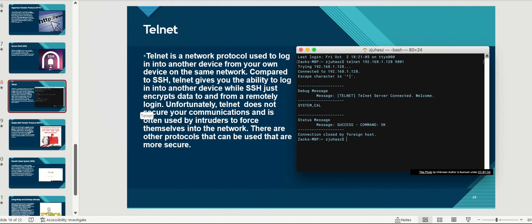Telnet is a network protocol used to log in to another device from your own device on the same network. Compared to SSH, Telnet gives you the ability to log in to another device, while SSH just encrypts data to and from a remote login. Unfortunately, Telnet does not secure your communications and is often used by intruders to force themselves into the network. There are other protocols that are more secure.